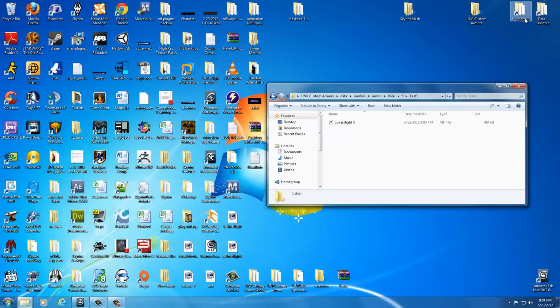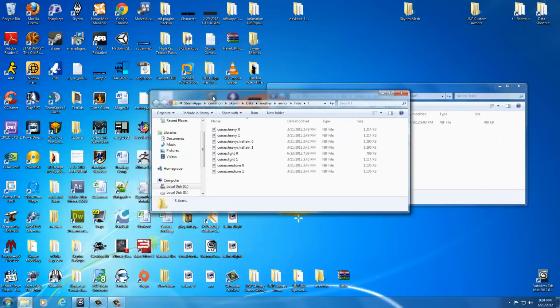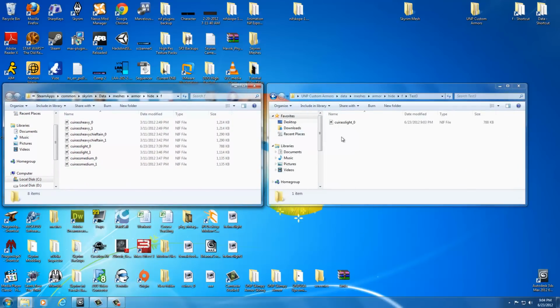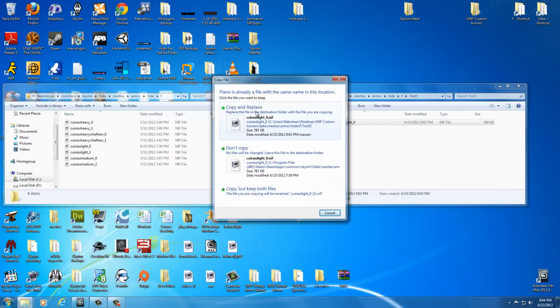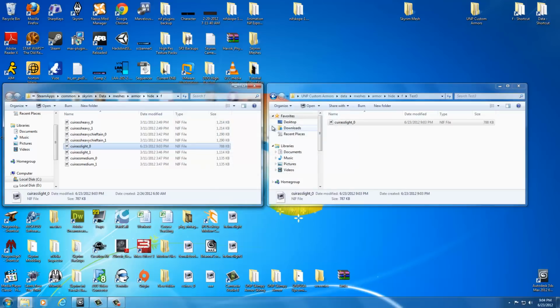You're going to double-click the female shortcut, drag it off to the left, and we're going to select the Test 3, select Curious Light underscore 0, hit Control C to copy and Control V to paste. And then place copy and replace. Want to replace it? Yes. And we're good to test it out in game.